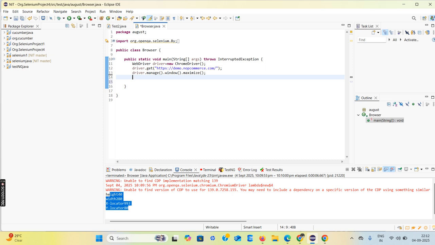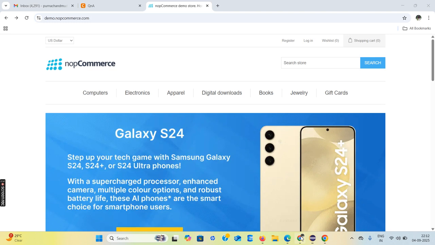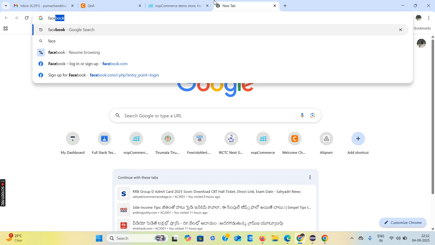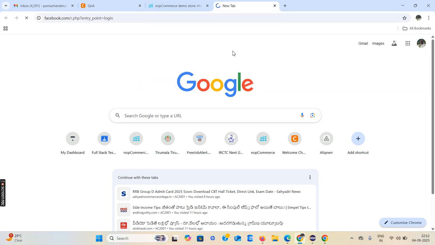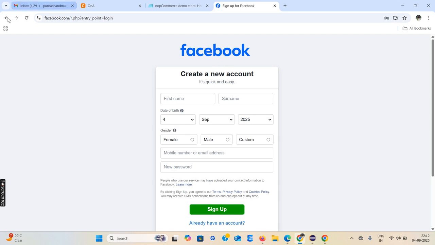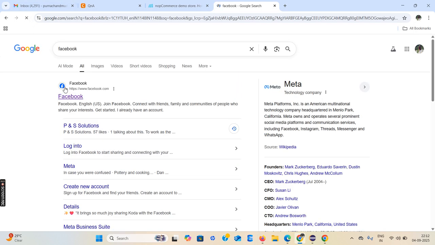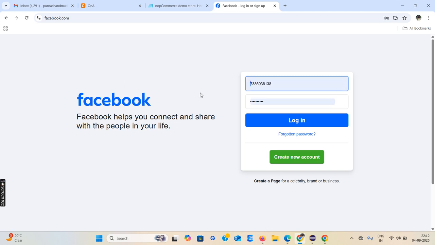Next, we will choose one example. My page is facebook.com. I will go for facebook.com. This is my page, facebook.com. If you give it, you can directly open Facebook. Click on that, and facebook.com will be opened and displayed. In that facebook.com, you can click on the Create new account button. That's why you can right click on this one and inspect the element.